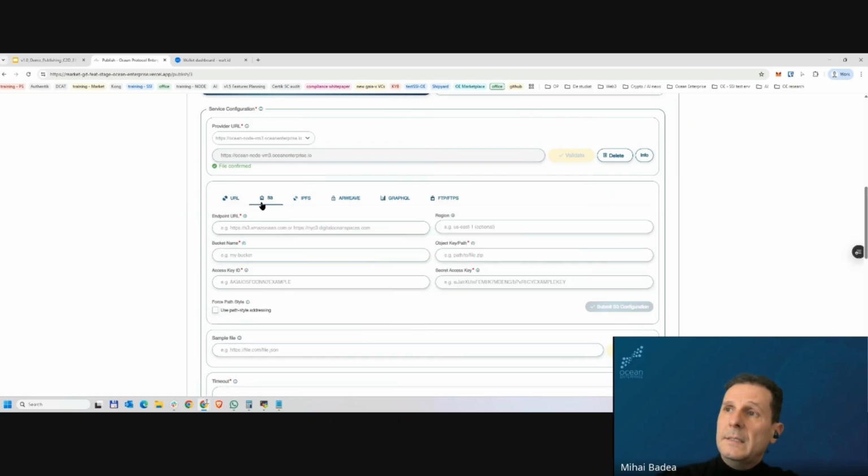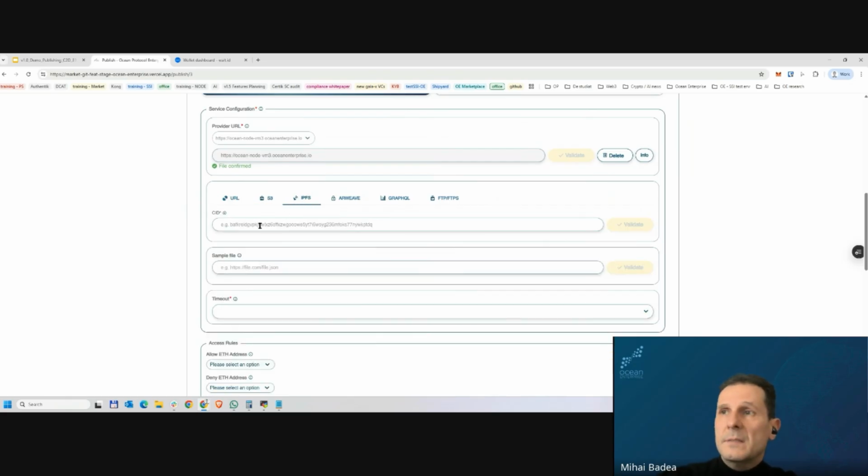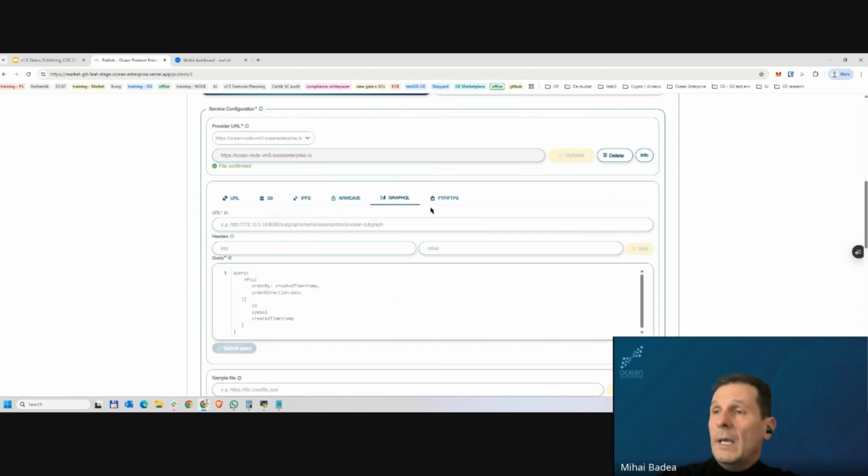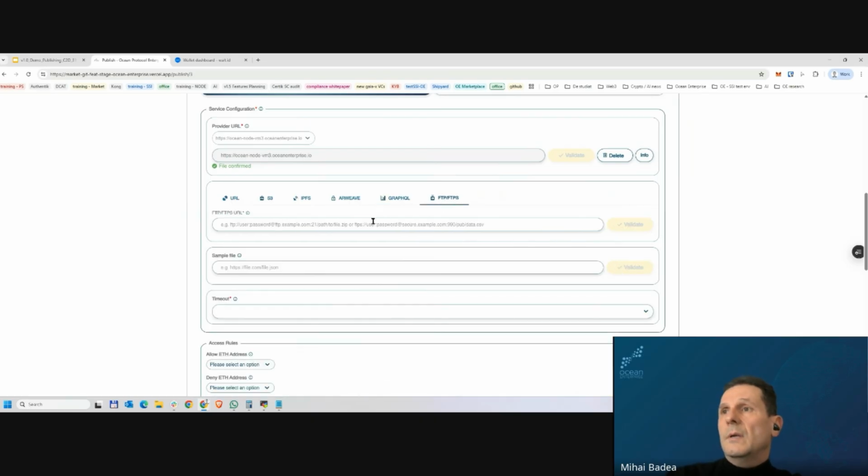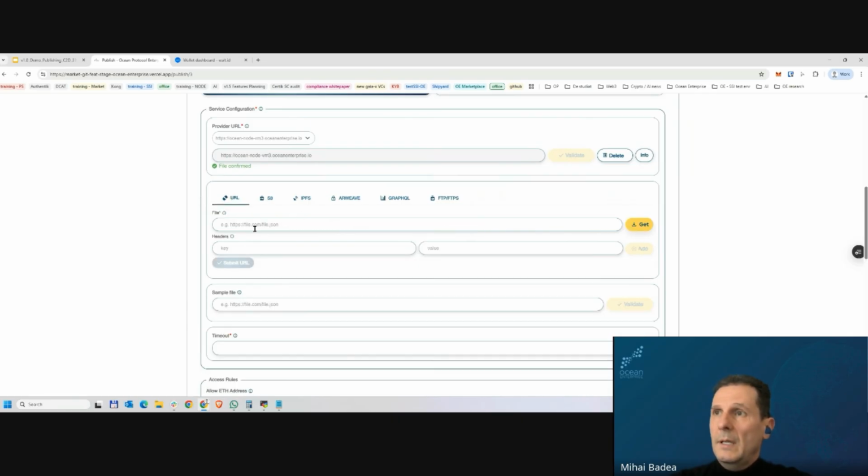S3 means that the file is actually stored in an S3 bucket. IPFS, stored in IPFS, and here you have to specify the content ID of that file. Arweave is similar to IPFS. GraphQL, basically you are not serving a file, but you are running a GraphQL query, and the result will be returned to the consumer, or you can reference an FTP server, and the file is basically stored in an FTP server.